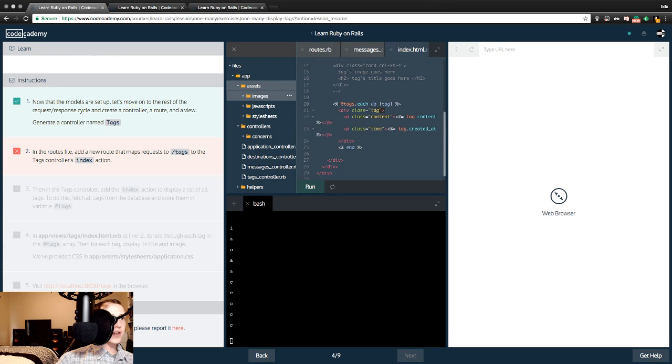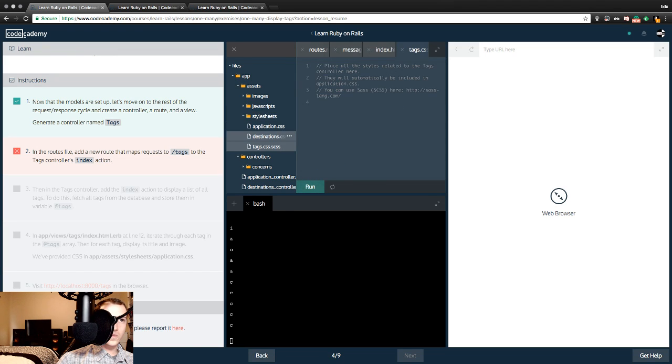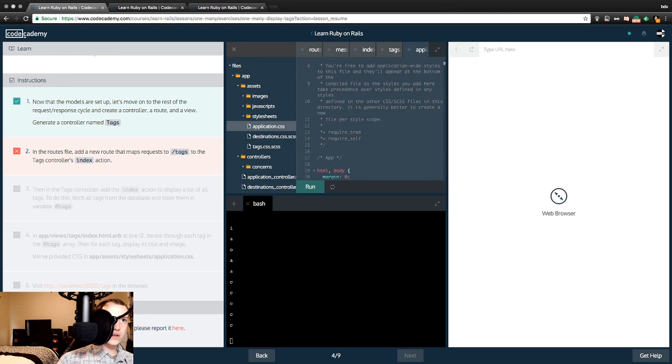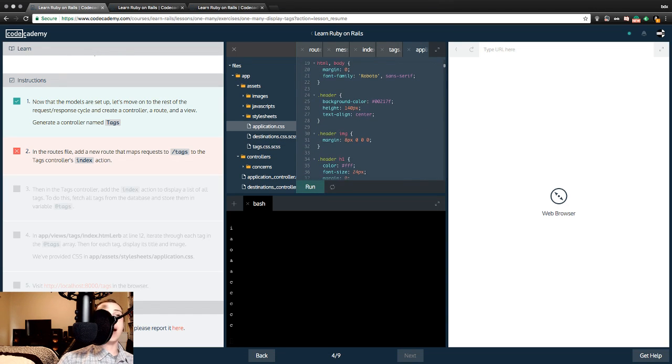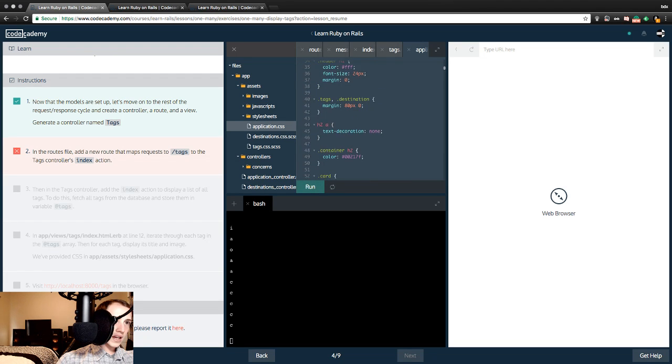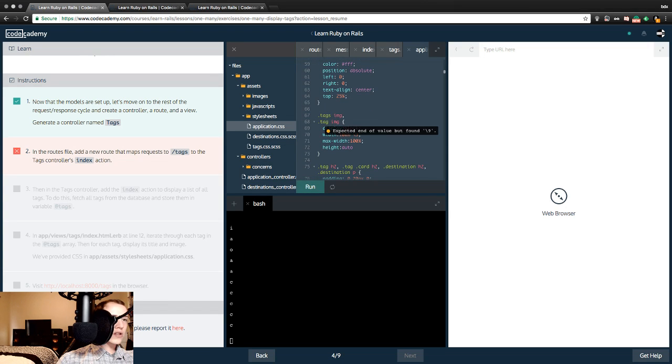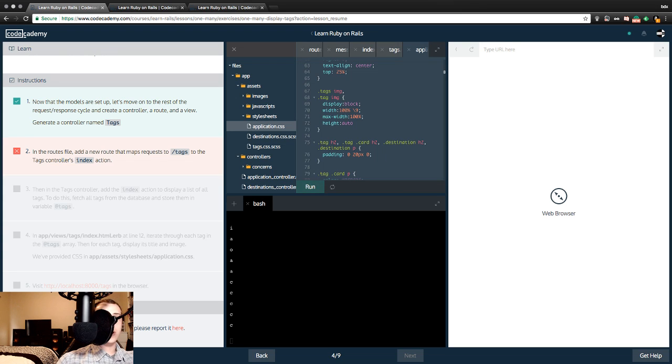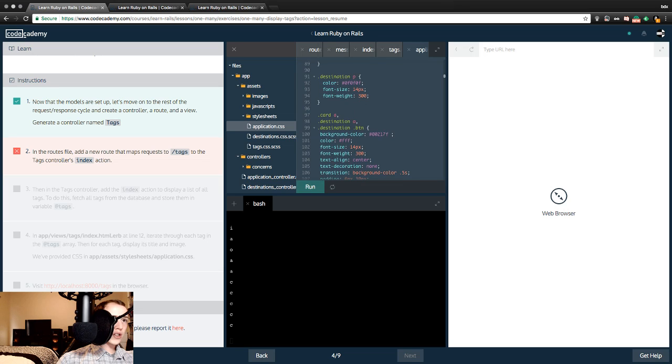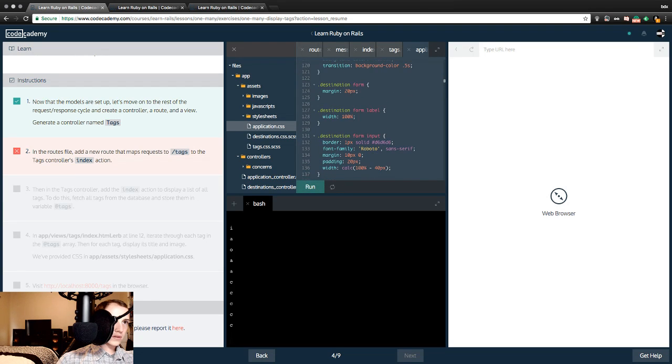App assets, style sheet, tags. Application. So here they've got in application, so dot tag. Look at that. See dot header. Dot tags. Container card. Now they do have a dot tag. That's dot tag image. So I think it should be dot tags in general for the class. And that's what I was trying to check.